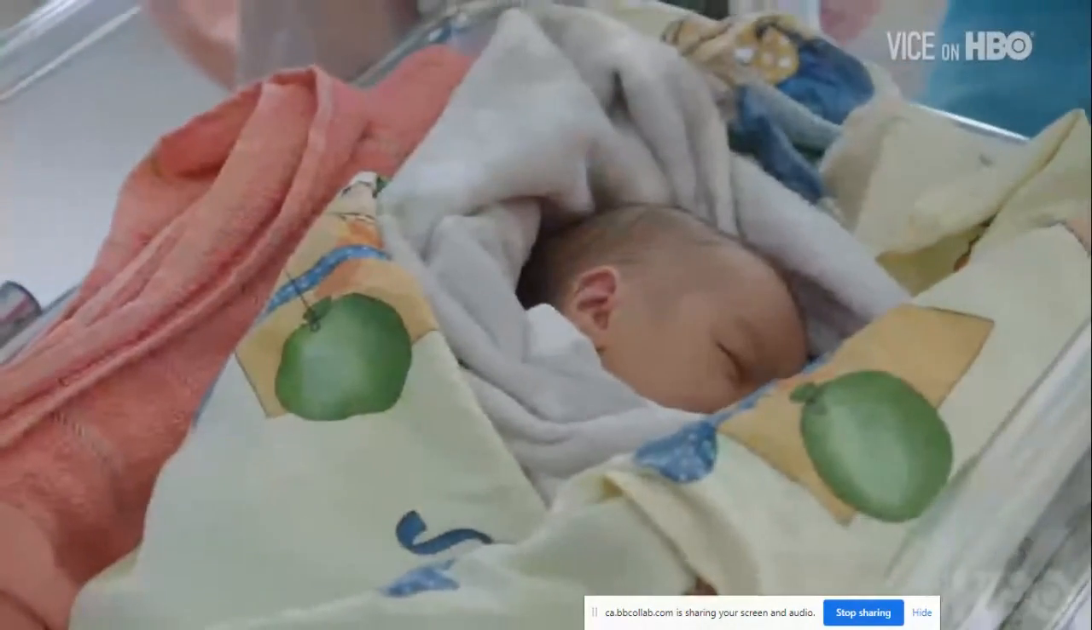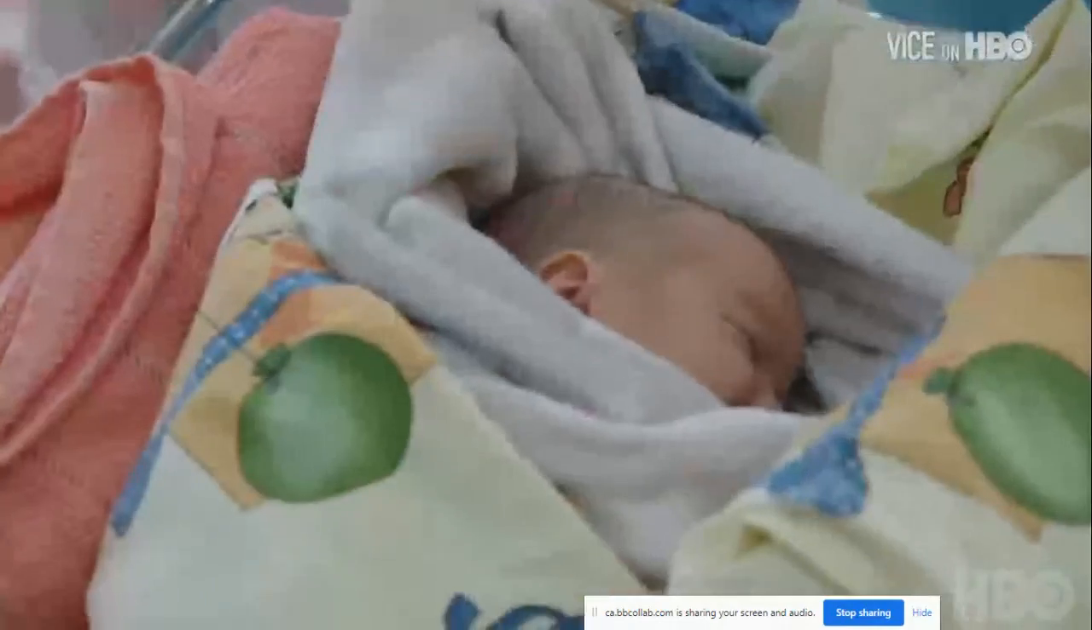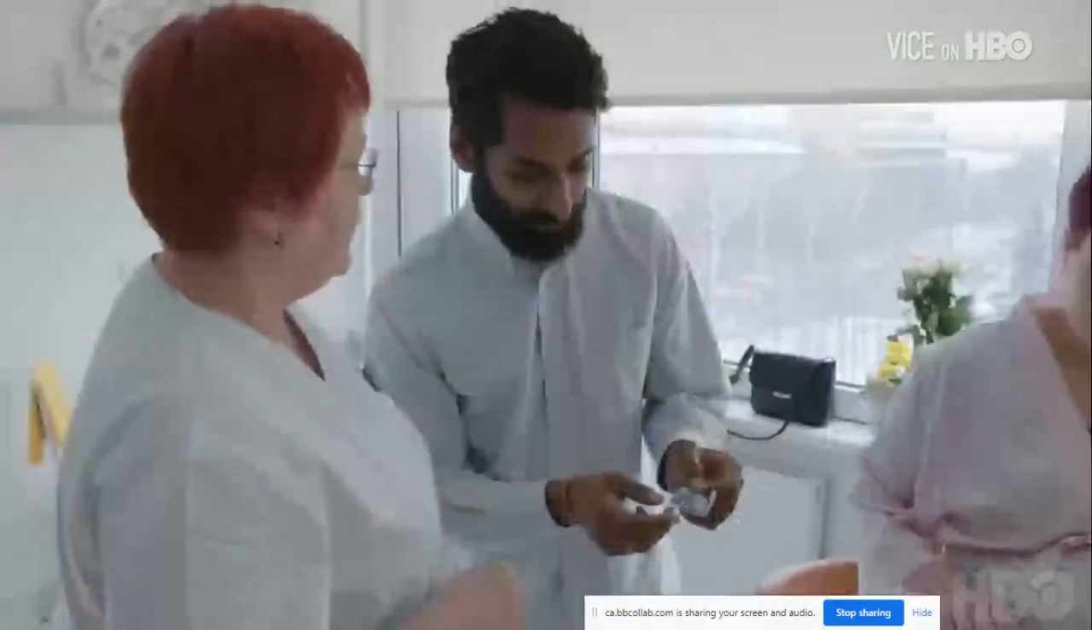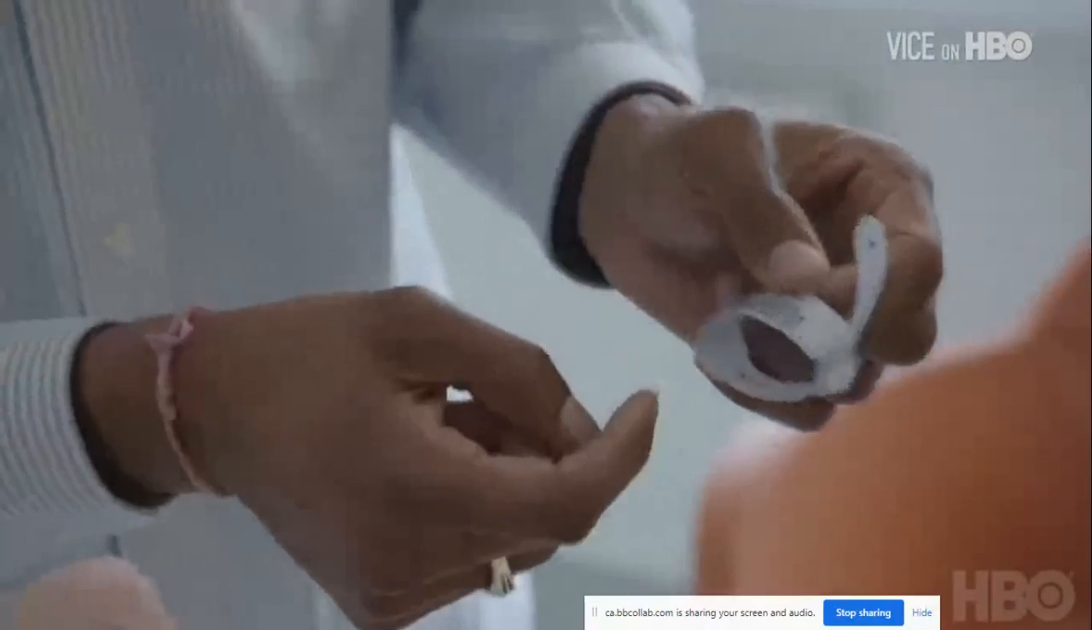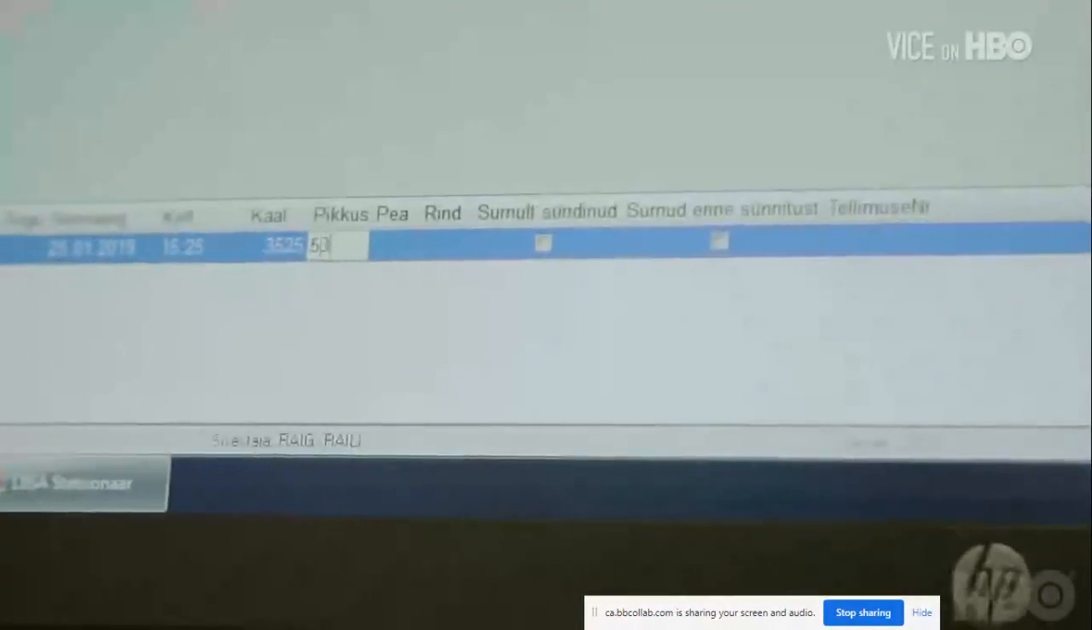Have you guys picked out a name? Steven. Stephen. Oh, hi. Hey, little Stephen. So this is the ID number right here. This is Stephen's number for life. Yeah. There it is. And then that gets uploaded to the government database?